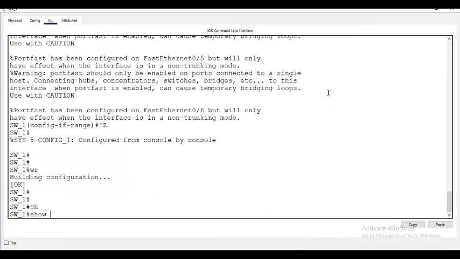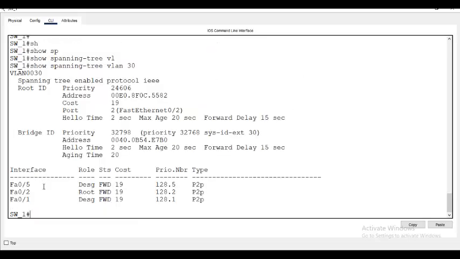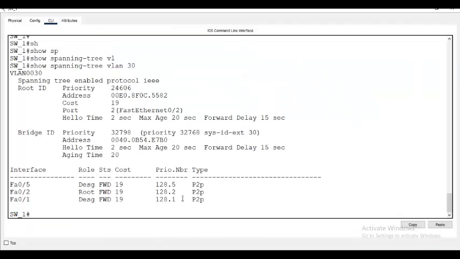In the real device, it will show us edge. I already configured port first. It's supposed to show me edge, but it is not showing. Show spanning tree port first. Do I have the command? I don't have.